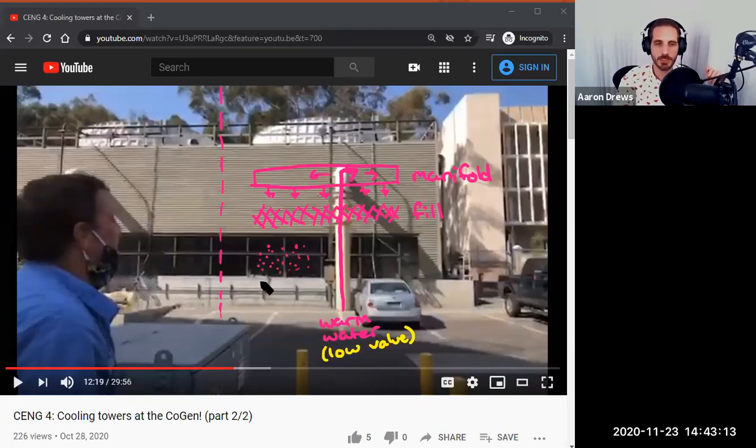And then the water eventually exits through the bottom of the tank. This is our cold water, and this is our high value product, right? This is what we've been trying to make: high value cold water, which can then be used to cool down other equipment or transfer heat out of a different process stream or something like that.